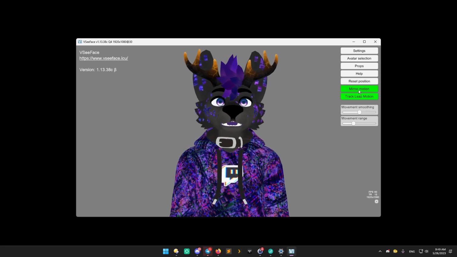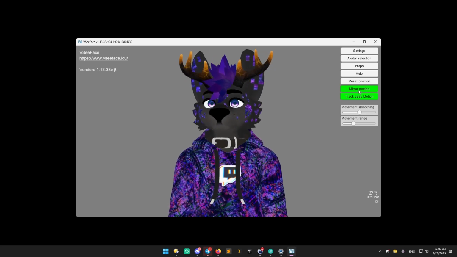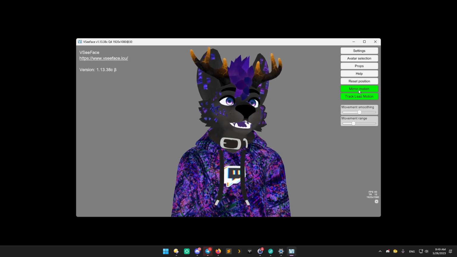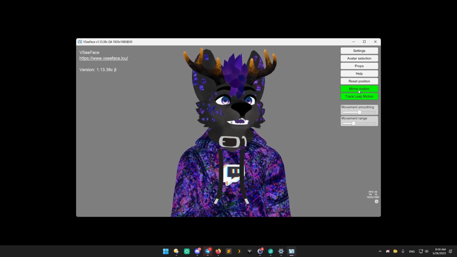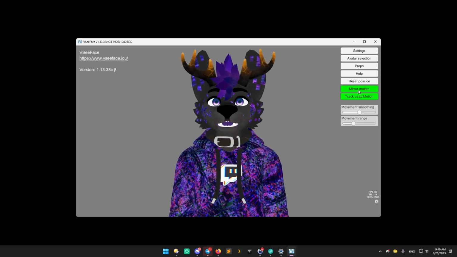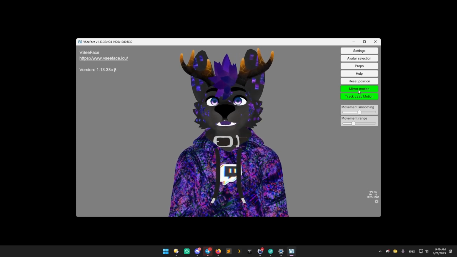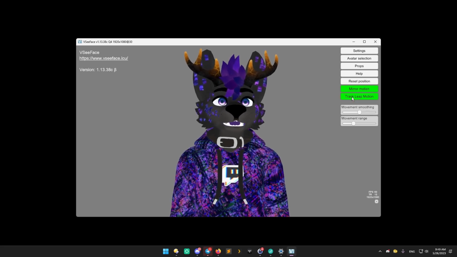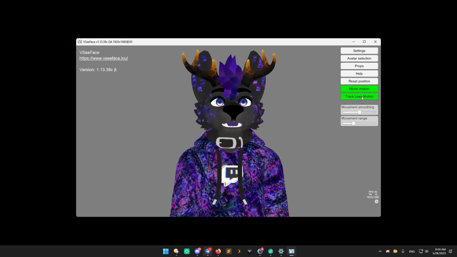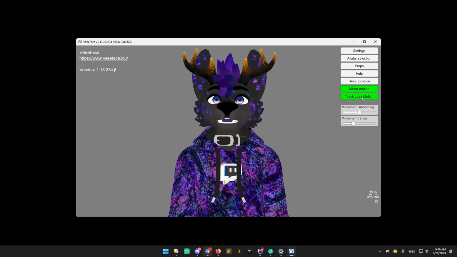You can also enable mirror motion. That makes sure that it feels more like a webcam than a video camera. So if you look to the left, your character looks to the left and vice versa. Last but not least, if you have a leap motion, then you can also enable this.